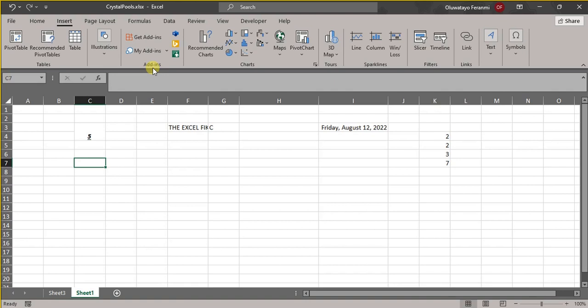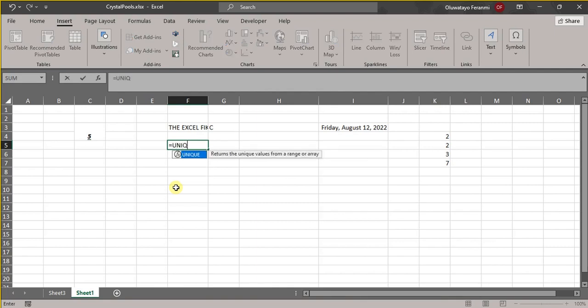Even 2016 needs some add-ins. So please try and download the one I sent to the link. The add-in comes in because there are some formulas in this latest version of Excel that are not in the older version. So you need to go to the website and download some add-ins. For instance, the unique function. If you are not using the Excel I sent to the group, you cannot access the unique function.